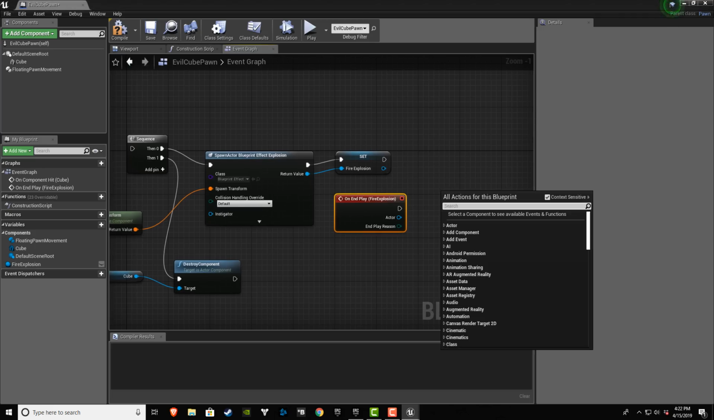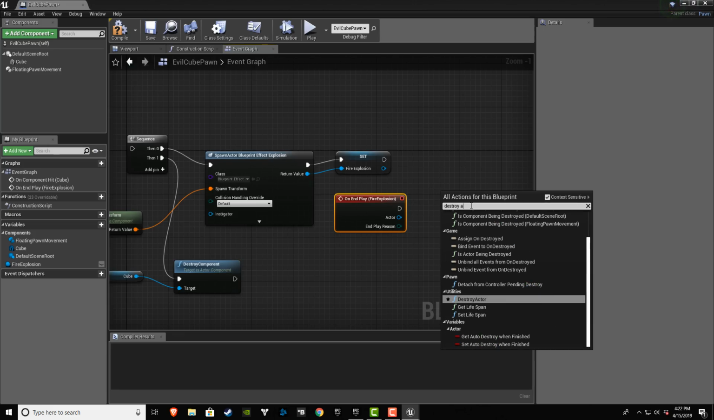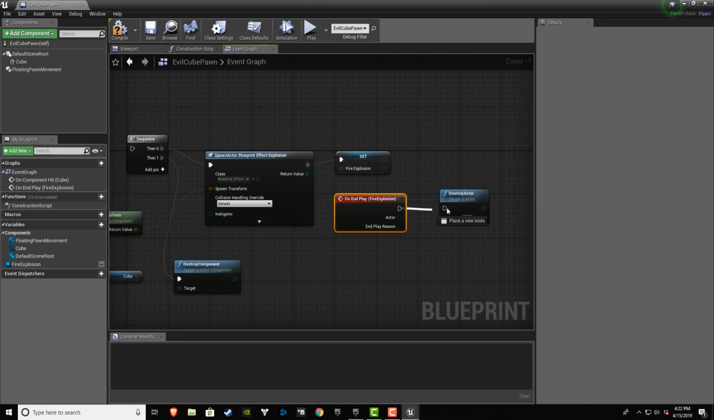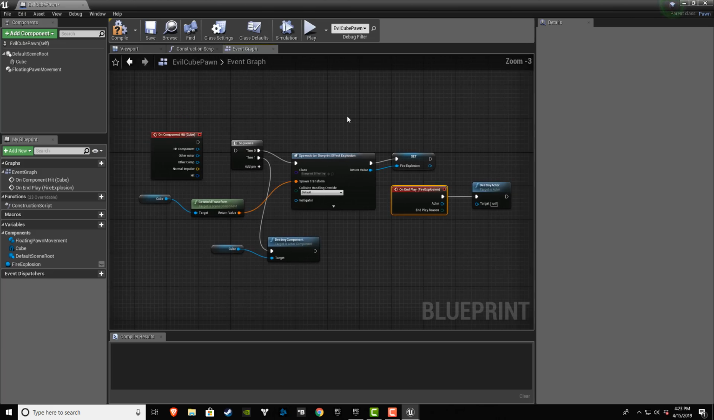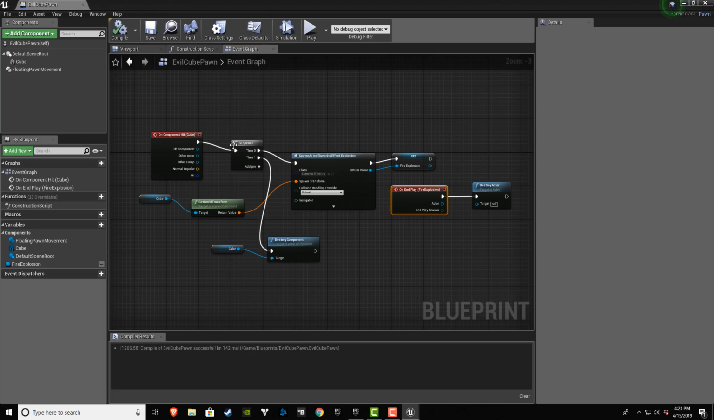So we're going to right click and type in destroy actor. And we're going to drag this over to here. Okay, and the target is self, meaning this object that the blueprint's attached to. So let's go ahead and drag our on component hit to the sequence to get that started. Click compile, and it's green, that's great, and save it. So what's going on here is when the cube is hit, we want to throw out an explosion, boom. And then when the explosion is done, we want to destroy the object altogether, the blueprint object.